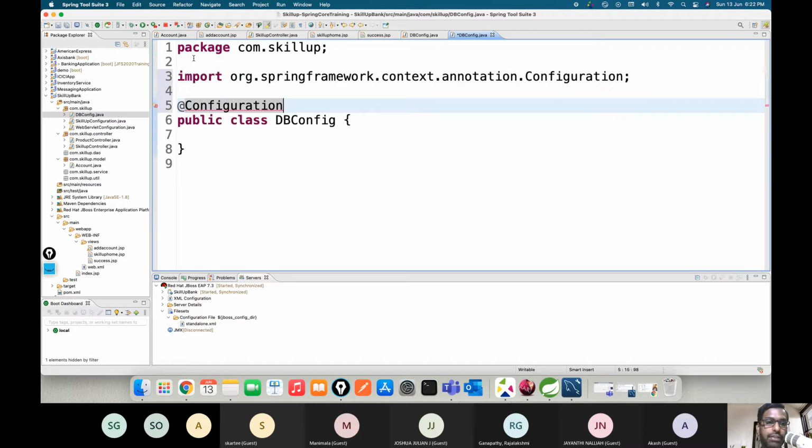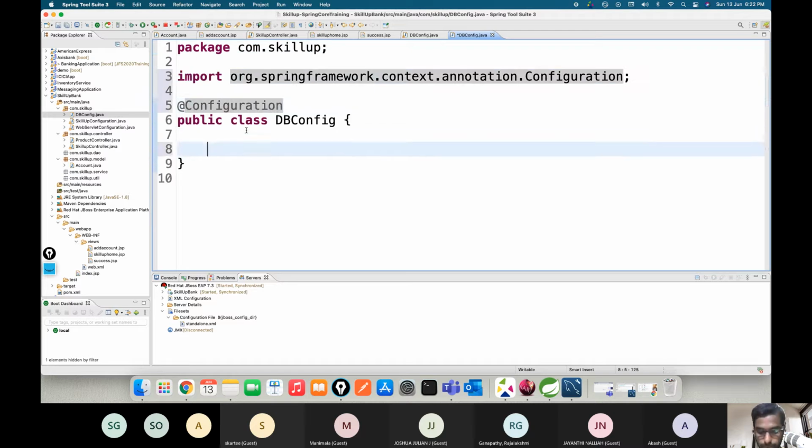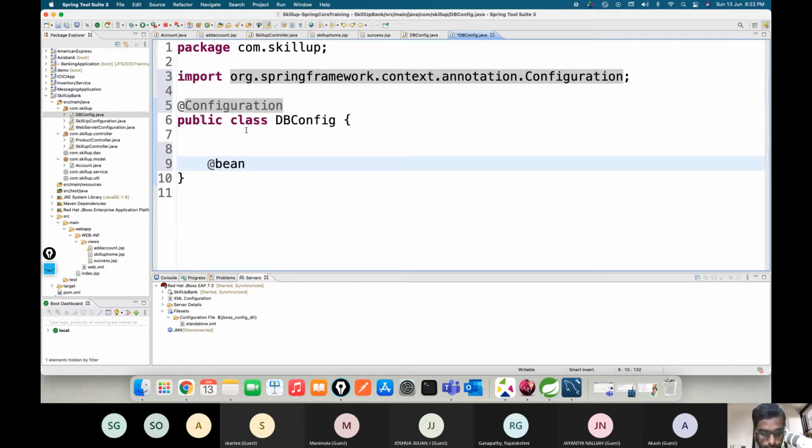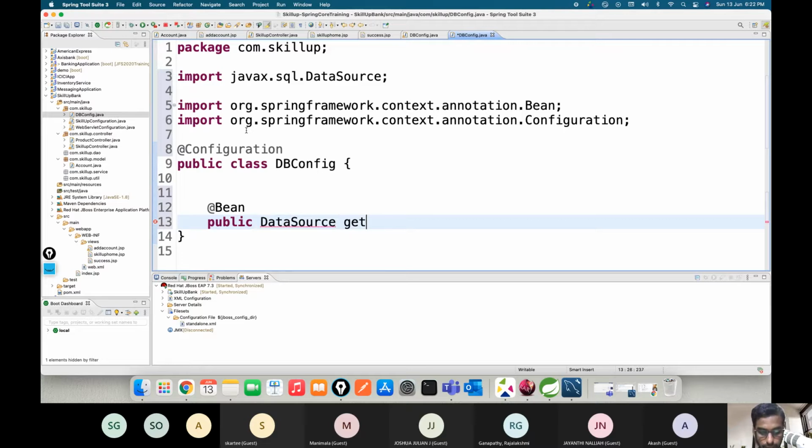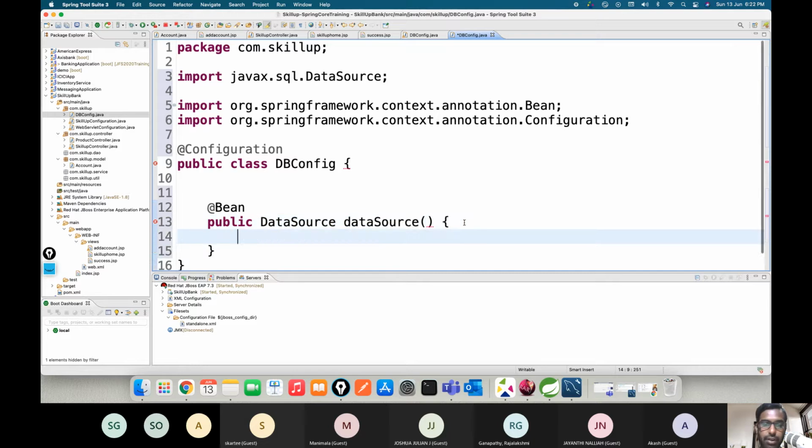We don't need the properties right now, so I'm not going to use them. The first thing that I'm going to create a bean for is a public DataSource, getDataSource. I'll just call it dataSource. Inside, this is going to be very simple.